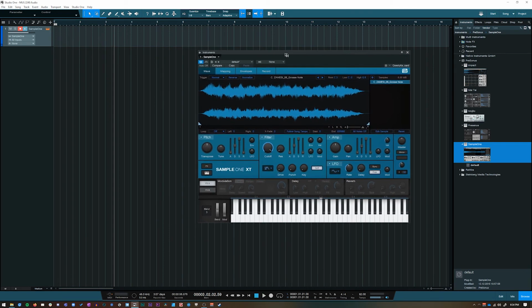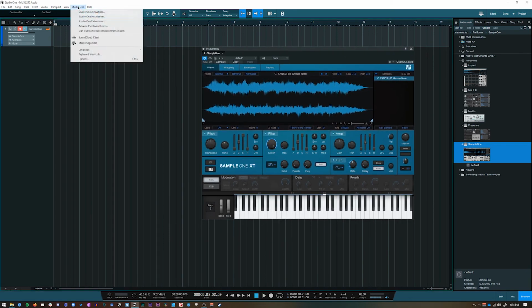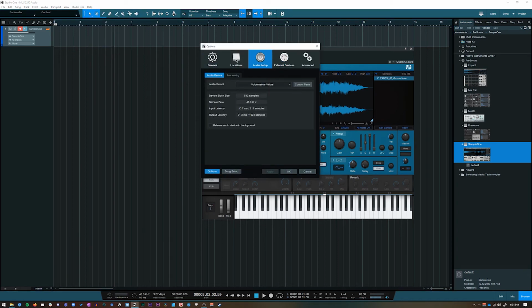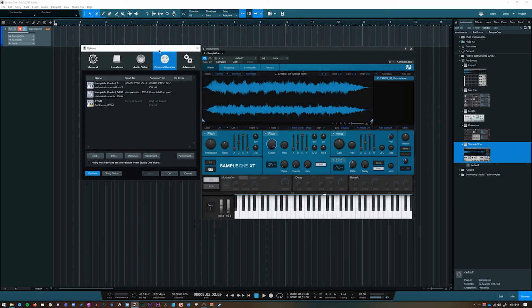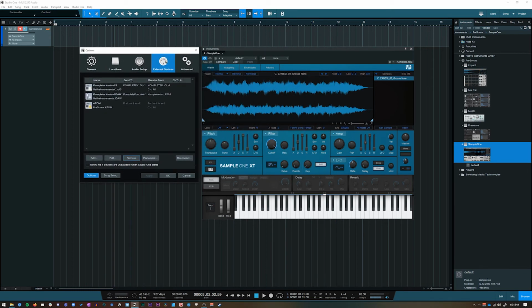So one other way to approach playing this sampler is to make sure you go under Studio One, Options. And again, we have these tabs up top that we explored a little before. We want to talk about the External Devices tab. Now I'm going to remove this one because this is what I want to create. I want to show you how to add it. I want to add a keyboard to control this device that is based on nothing other than my computer keyboard.